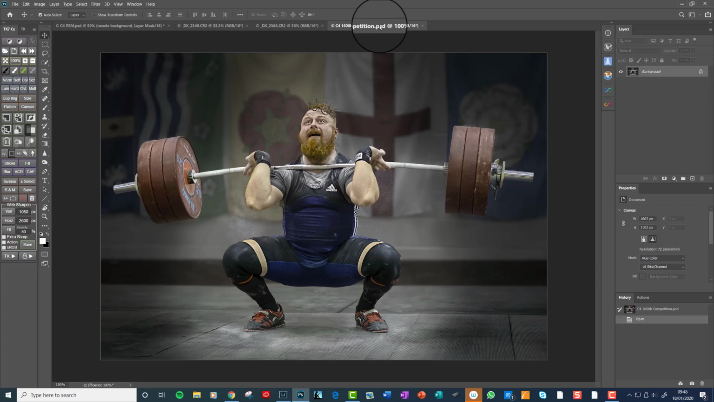So there we go, there's a typical workup, and this particular workup was a weightlifting image called the 180 kg lift. Thank you.